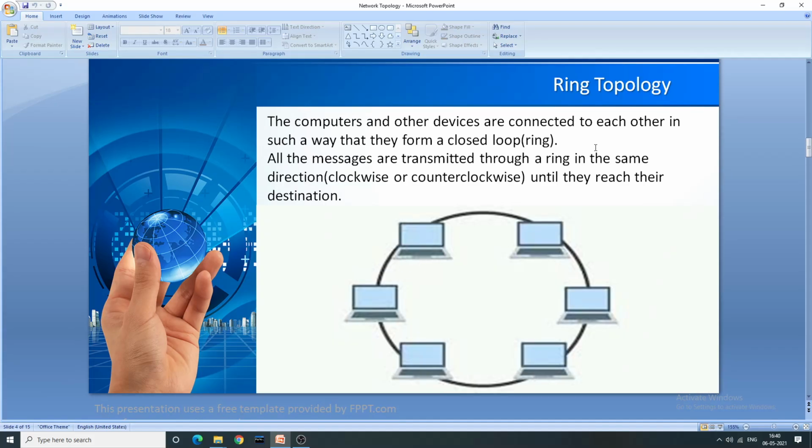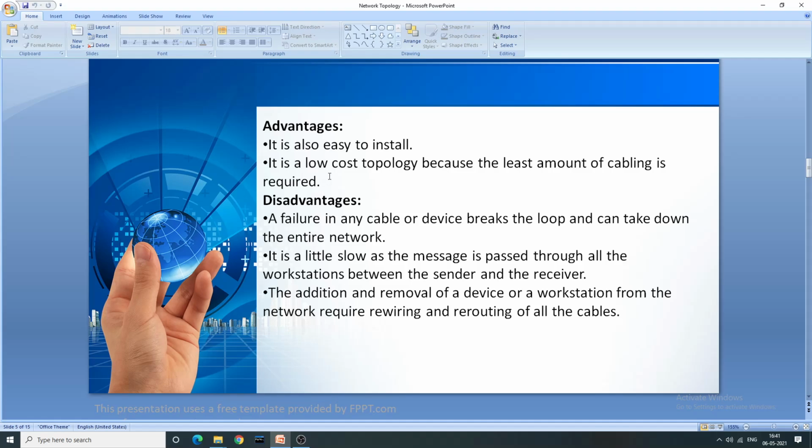Next, ring topology. The computers are connected in a ring shape. All messages are transmitted through the ring in the same direction, either clockwise or anti-clockwise, until they reach their destination. Advantages: it is easy to install, and it takes low cost for making this topology. Disadvantages: if any cable or device breaks the loop, it can take down the entire network.